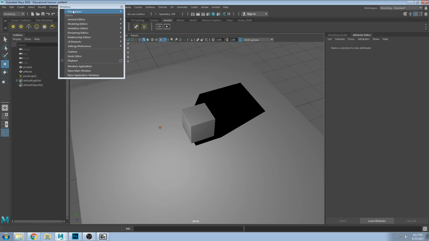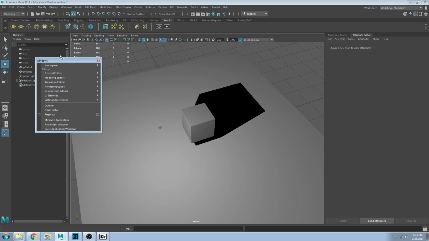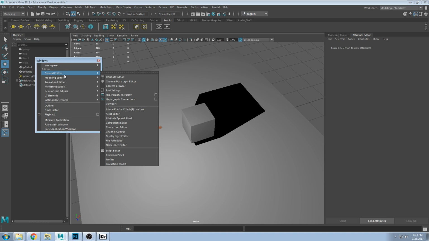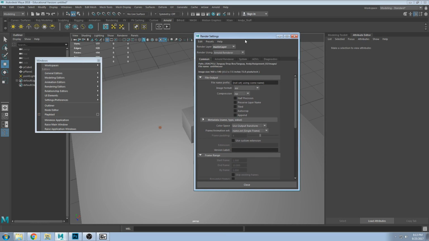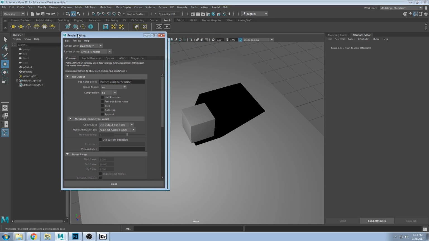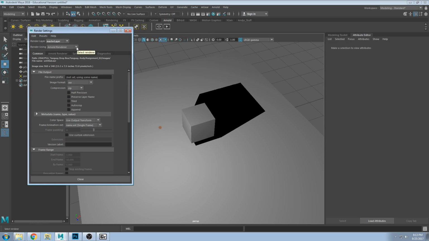So Maya has all these editors for all kinds of stuff. We're not going to get into a lot of these because they get really deep really fast, but we're going to be using a few of them. The first one is just the render settings. If I click that button, I get my render settings window, and this allows you to assign your renderer. Essentially, it's telling Maya, here's how I want you to make images, what engine we should go through to translate things to images, right?